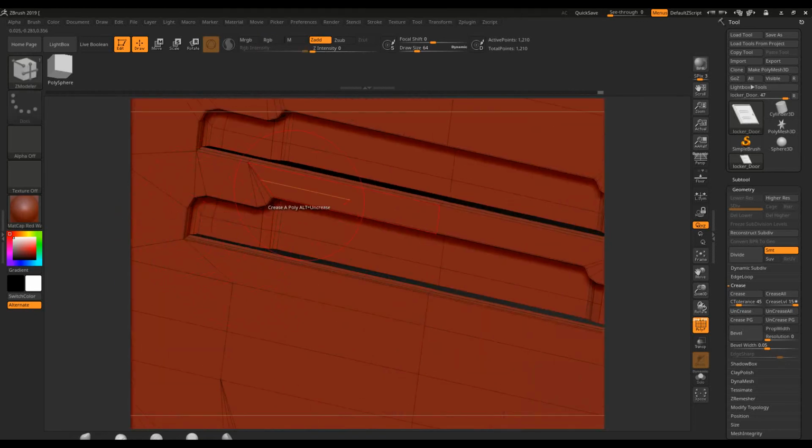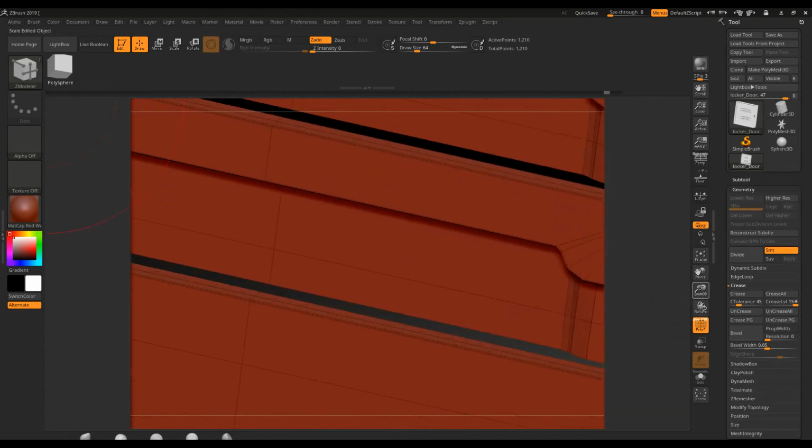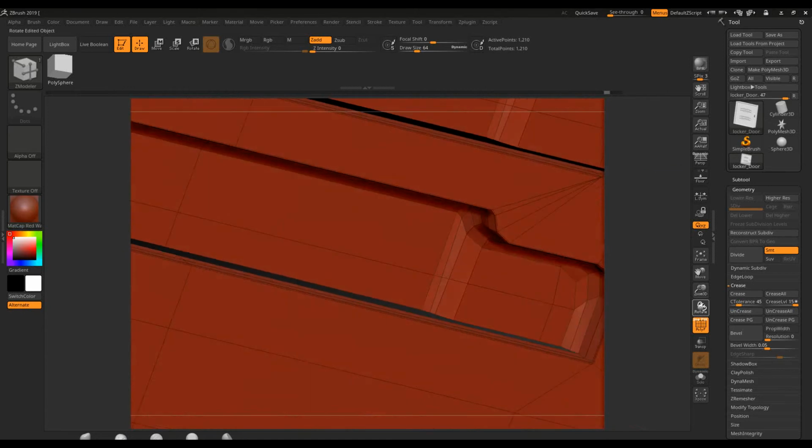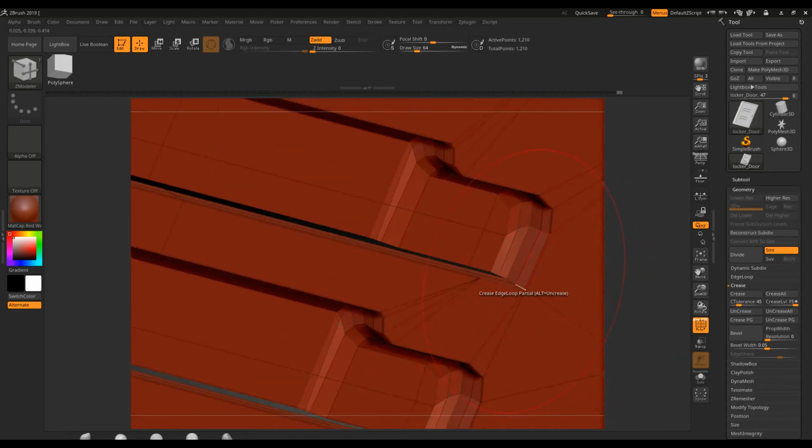So now I'm just picking all these edges, creasing these. Now, if you can't move your object by pressing Alt, because it's in the frame, you can use these right here and just drag them. Zoom, drag, rotate, and just do that. That's what I do a lot of the time because I typically end up so zoomed in that I can't move.